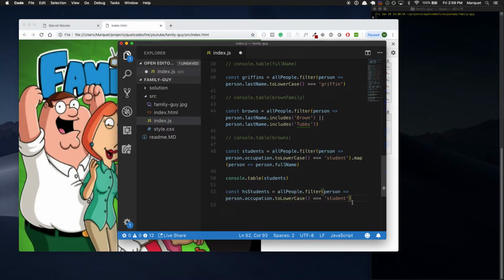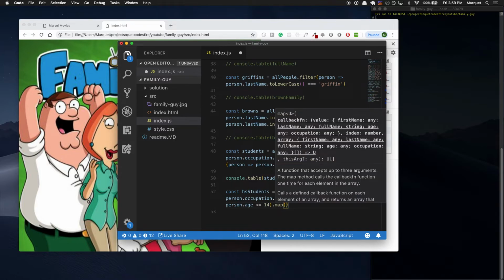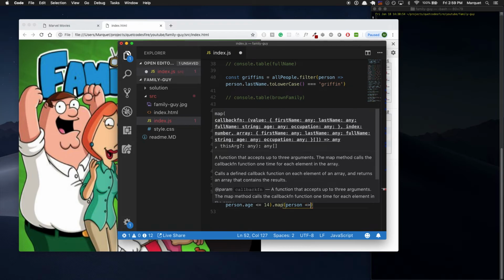right? So we're looking for students. Cool. So far we're looking for everybody that's a student, right? We're filtering this list, looking for everybody that's a student. Well, now we're gonna use the and operator here using double ampersands, and if person dot age is greater than or equal to 14, we're gonna assume if you're 14 or older that you're in high school. We're going to map over what returns there, and for every person inside of that returned array, we're going to find person dot full name, and we're just going to return their full name.